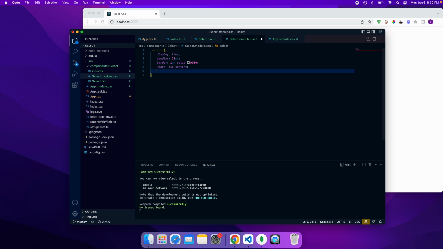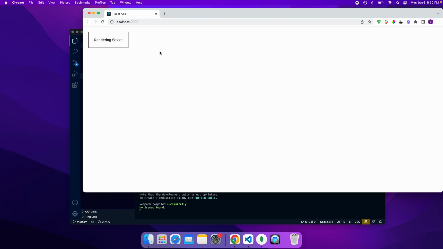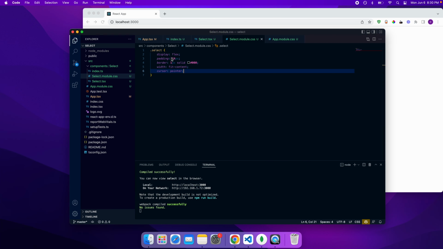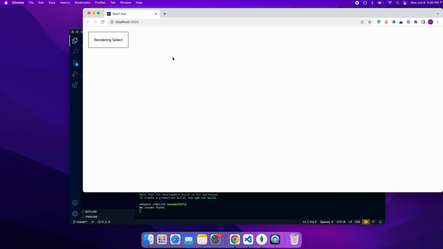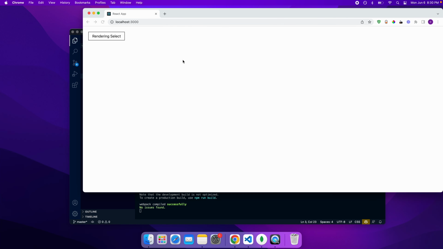And we are also going to give it a cursor, which is equal to pointer, so that when you hover over it, it has a pointer. And yeah, so I mean, for a very basic select, this is looking all right. Let's give it a little bit less padding here. I'll do 8 pixels, 24, do 8 16.